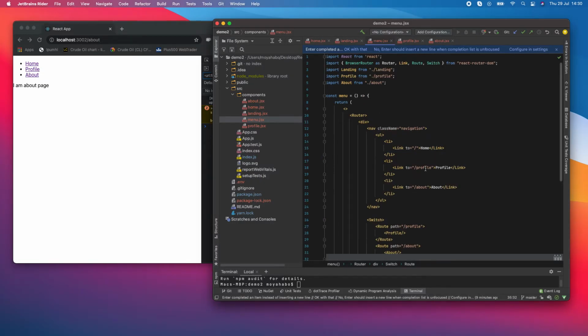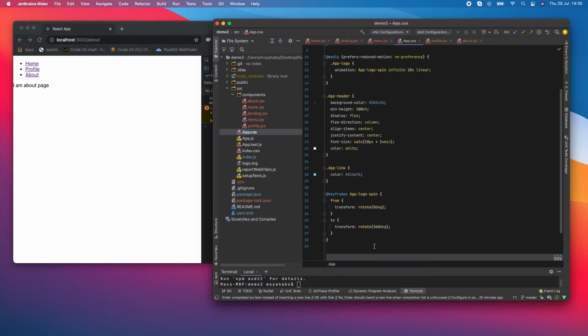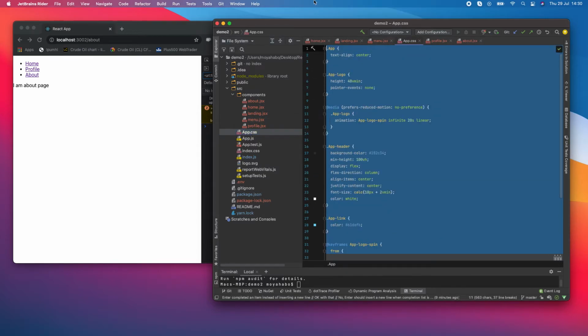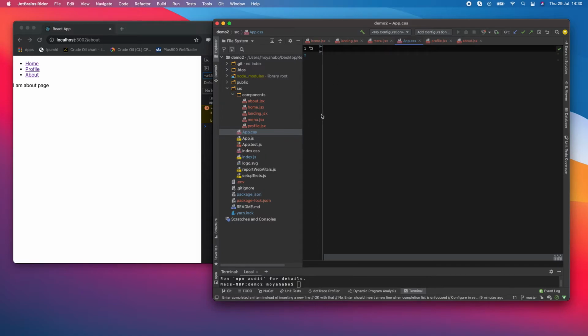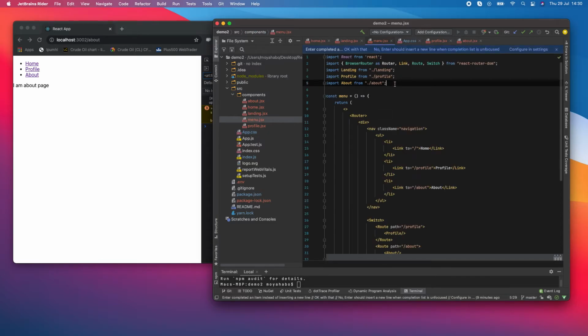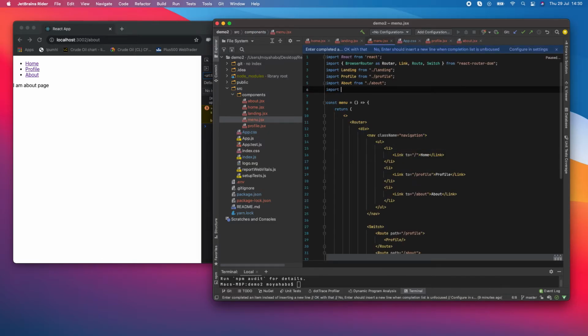So now I'm going to create a style sheet so we can style this thing nicely. So I'm going to use this one. I'm going to cancel everything from here and then use this one. So I'm going to import it inside our pages. So let's first import it inside here. Import that style sheet.